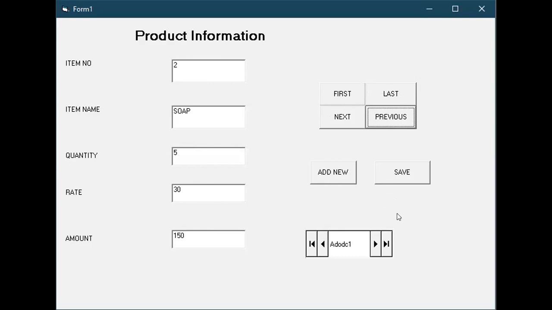Very first time when you want to add a record, you need to click add new, and then only you need to start. Hope you got an idea about the ADO-DC control.